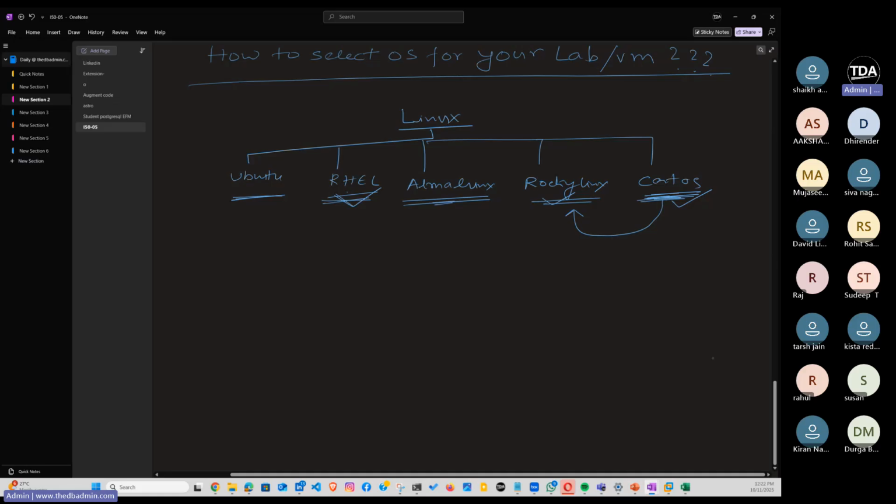So if you are building your lab or your VM, I will recommend you to use Alma Linux or Ubuntu or Rocky Linux, because the moment you use CentOS, you might see some repository issues. Once you try to upgrade your machine, you might see some issues. They might ask for a subscription. Same thing for RHEL, they might ask for the subscription.